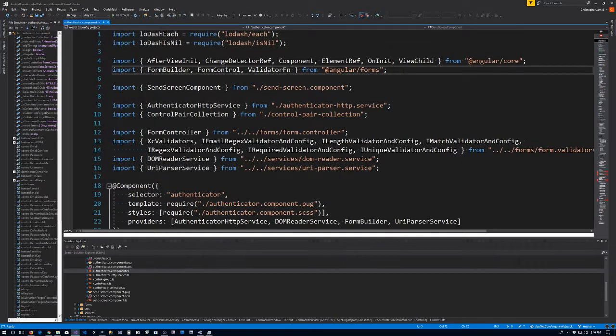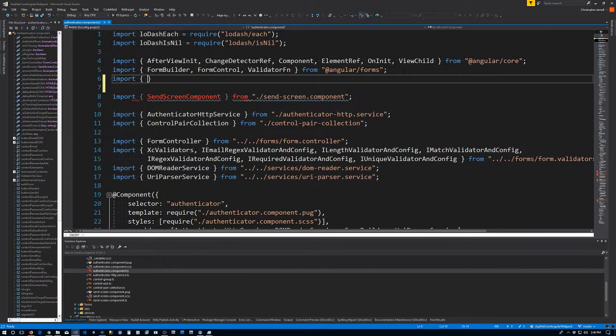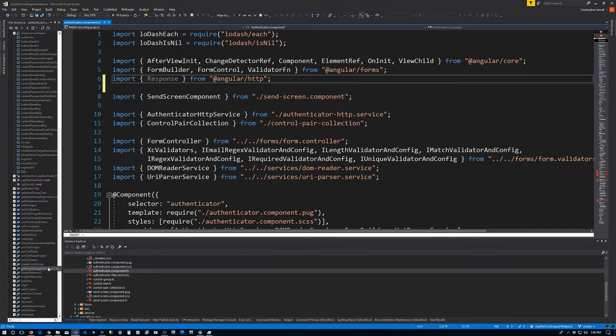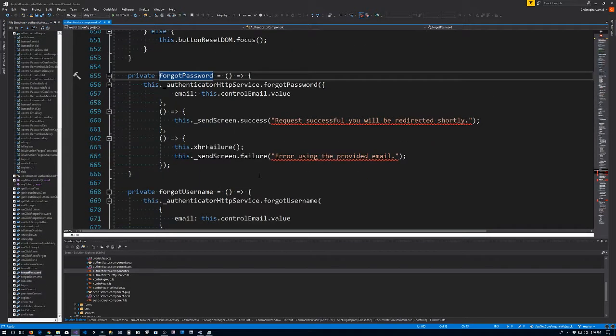First thing I'm going to do while I'm up at the top here is import from Angular/HTTP. We need the Response object there, and figure out where I'm at again. So let's go to forgot password first, I guess, in the alphabet. So now what I'm going to do, I'm just going to copy this in real quick.